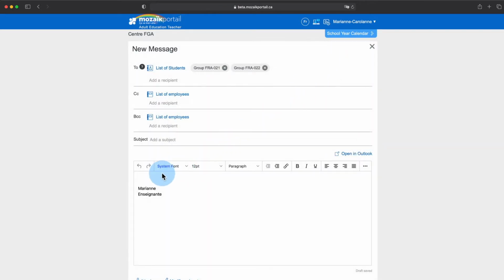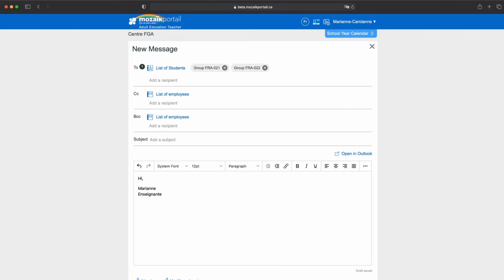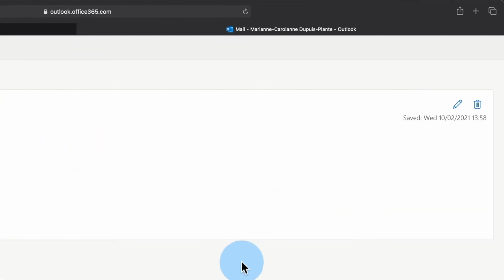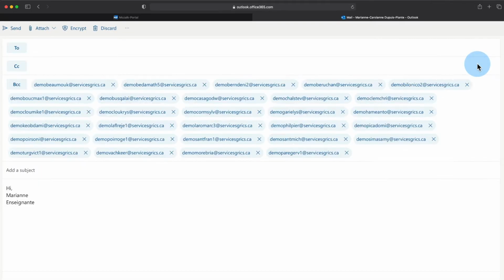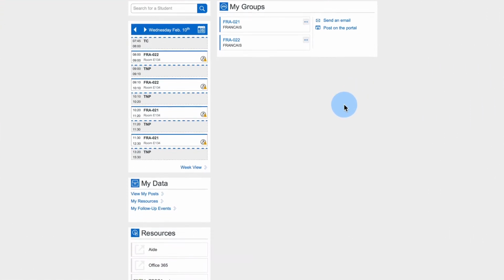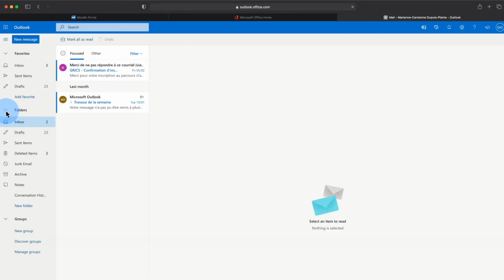A draft is now automatically created when you open an email page in all sections of Mozaïk-Portail. You also have the option to continue your email in Outlook by clicking on the corresponding link. To retrieve a draft, you must access your Outlook mailbox and select the desired email in the draft section.